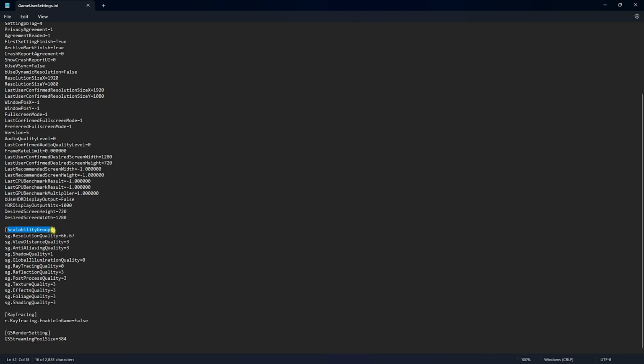Scroll down and you'll find scalability groups. Now over here, your resolution quality should be 66.67, but you can also take it up to 70%, but it will automatically set to 66 because of DLSS. View distance quality should be set to 2, anti-aliasing quality should be set to 3, shadow quality should be set to 0, global illumination quality should be set to 0, ray tracing quality should also be set to 0, reflection quality should be set to 0, post-processing quality should be set to 1, textures quality 1, effects quality 1, foliage quality 1, shading quality 1.